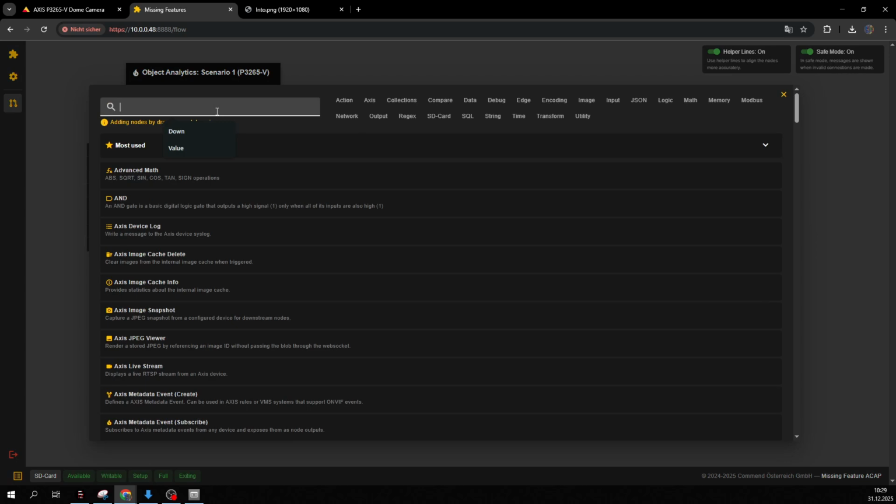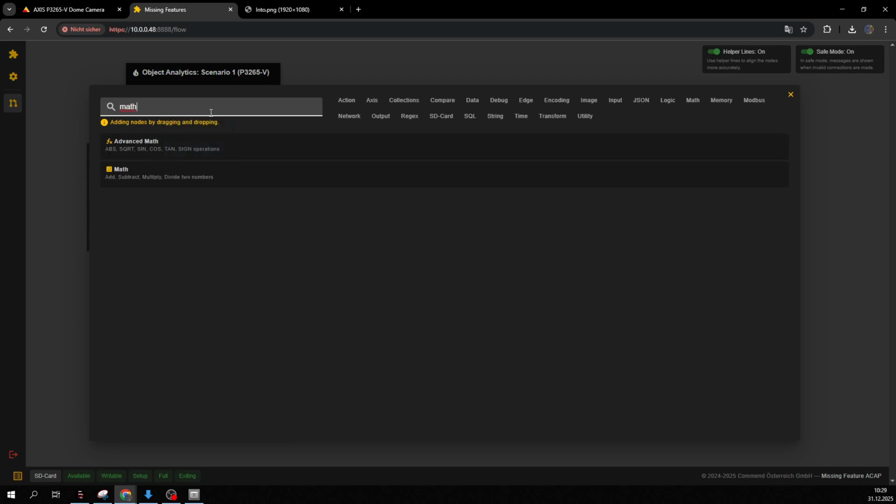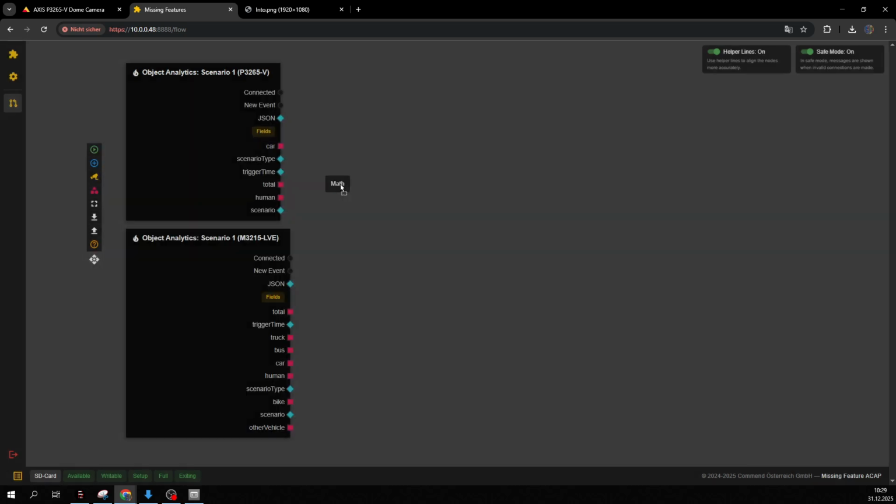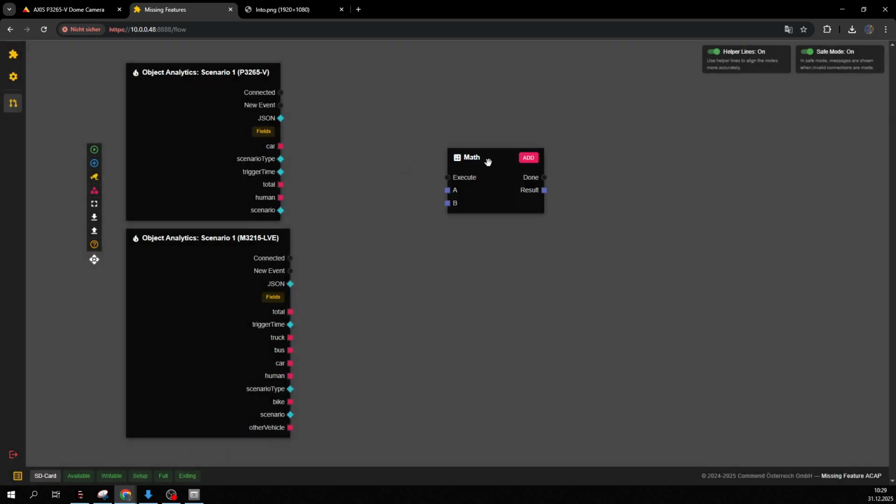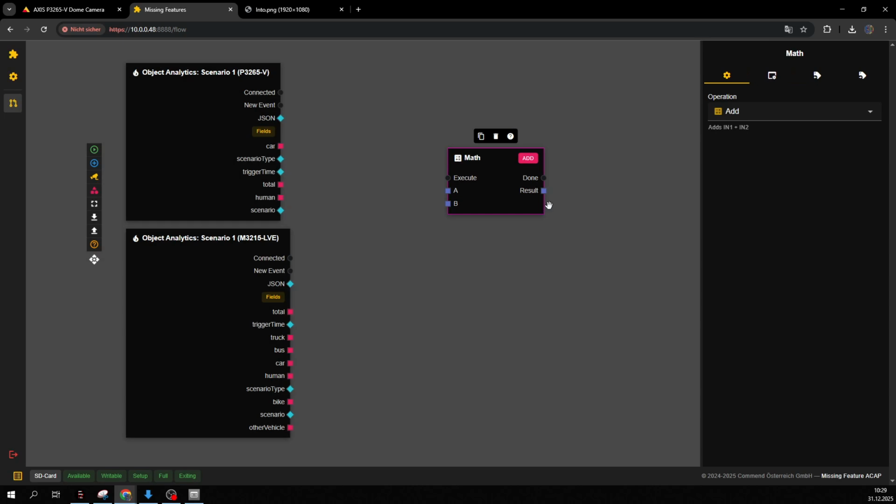count. The first step would be we need to add these two counts together. We use the node for adding something, so for adding numbers.